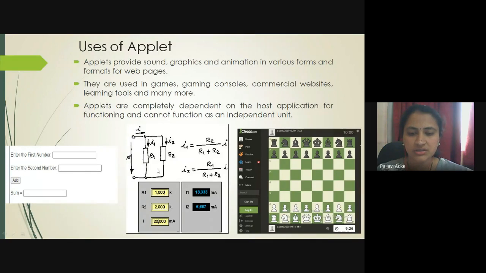Or there are academic types of applications. Suppose R1 is this value, in this circuit I have built, R2 is this value, and so how much are I1 and I2, the currents flowing through the resistances R1 and R2. It will calculate these and show you the output directly here, I1 and I2. You might have seen these types of applications on the net, in network theory. What did you study? Electrical circuits. In that you would have studied these things.